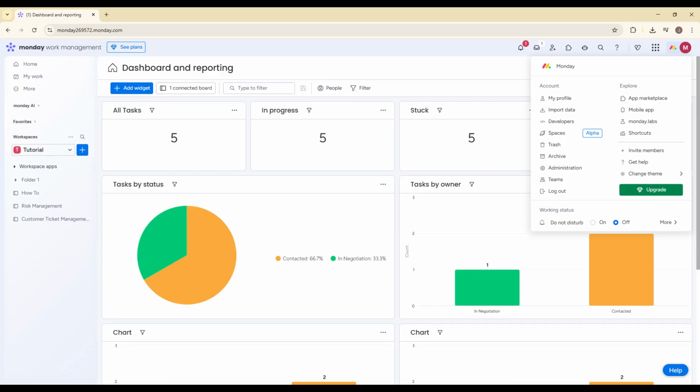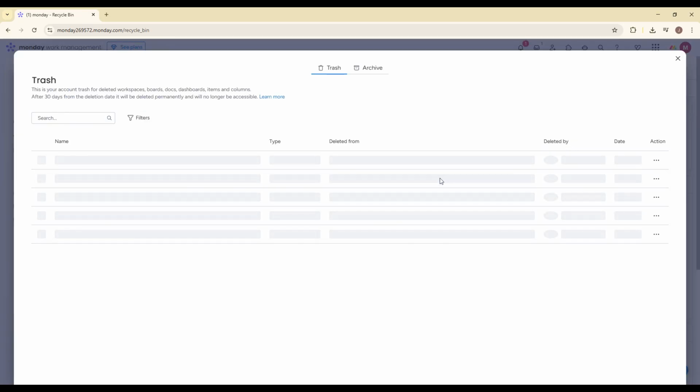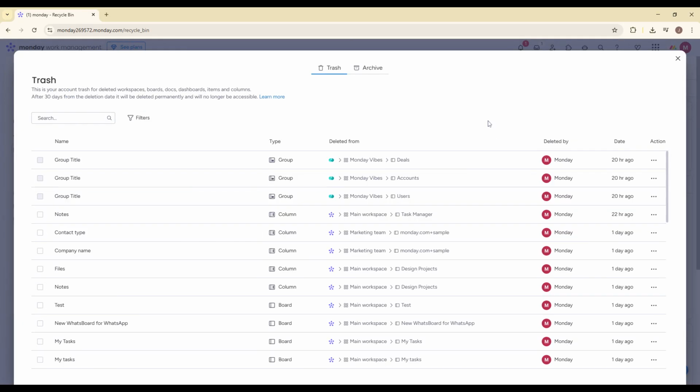From that menu, select the option labeled Trash. In some accounts, it may also appear as Recycle Bin, but it functions the same way. Click on Trash and this will open a page that shows a list of all deleted items in your account. This includes deleted boards, groups, items, and pulses. Take a moment to scroll through the list and locate the board you want to restore.